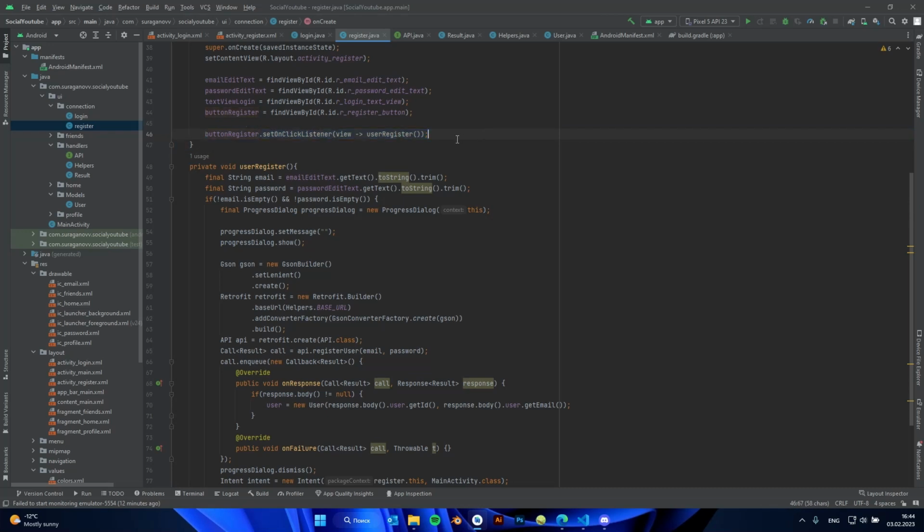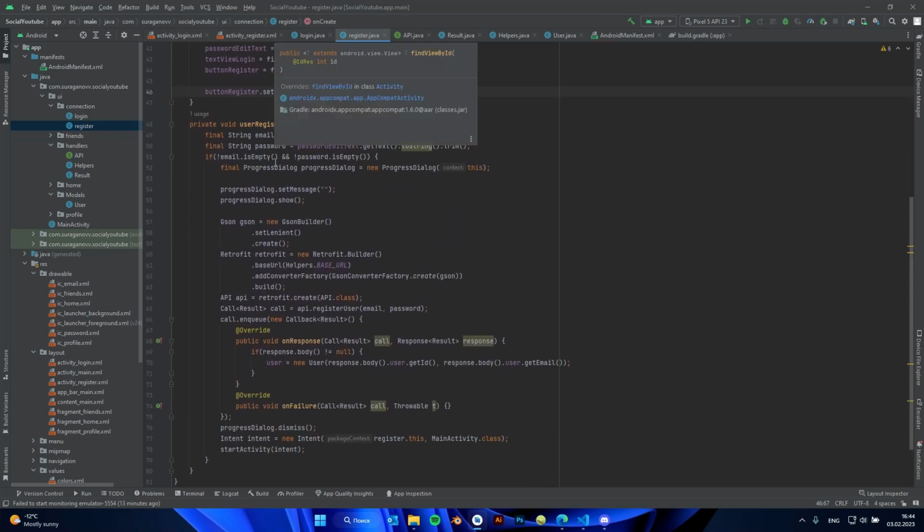So I'm also using lambda to make it short. If we don't use lambda, we have to manually write the overridden function on click, and that will take an excess 4 lines of code. So lambda is pretty useful in this case.